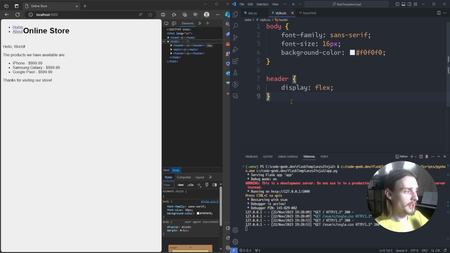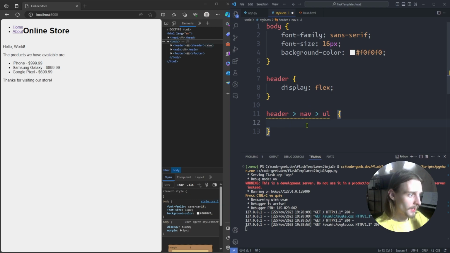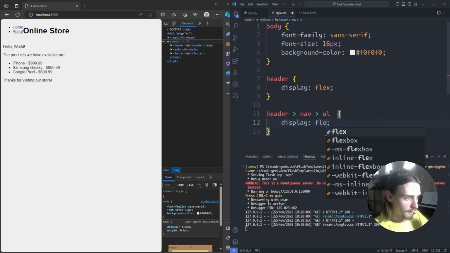And next, we will apply styles to the menu. First, we want to arrange the menu items in a row and add some spacing between them. We can do this by using this syntax. By using this syntax, we can select only the UL tag that is a direct child of the nav tag. This is useful when we have multiple UL or any other tags on the page, and we want to select only one of them. So, display flex.